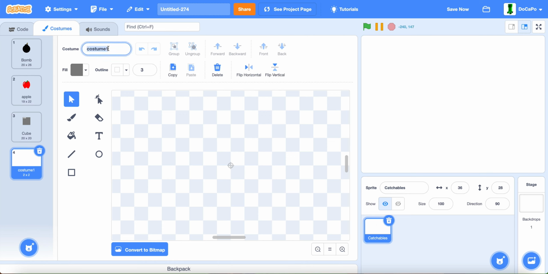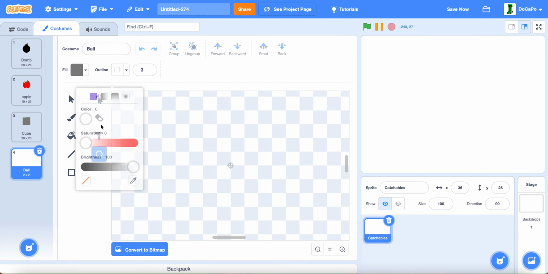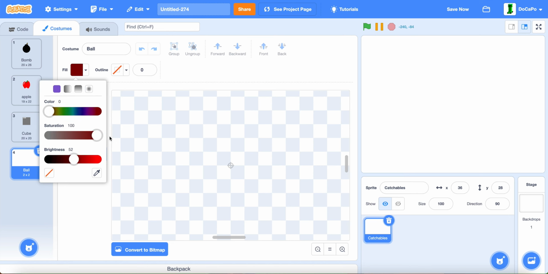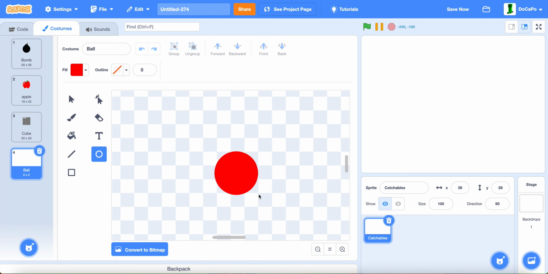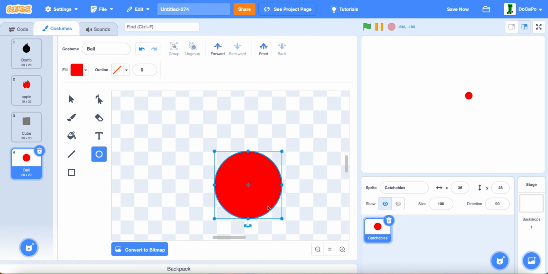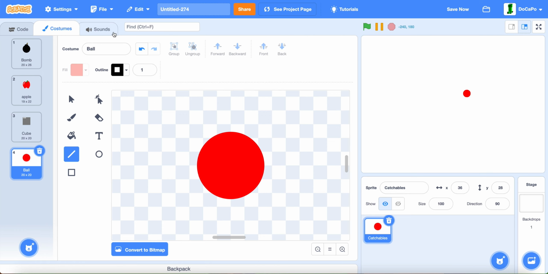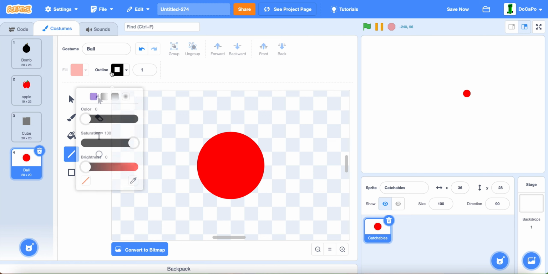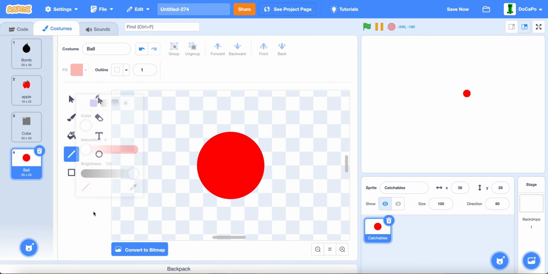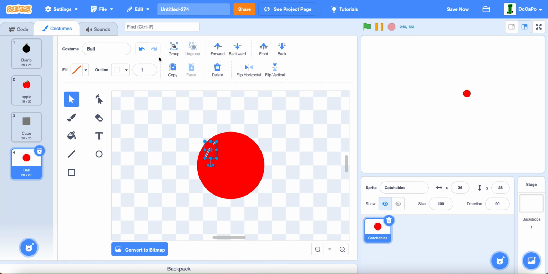Then paint another costume named Ball. Use the circle tool, make sure there's no outline, and make the fill any color. Use the line tool, and then make the shiny lines like that.